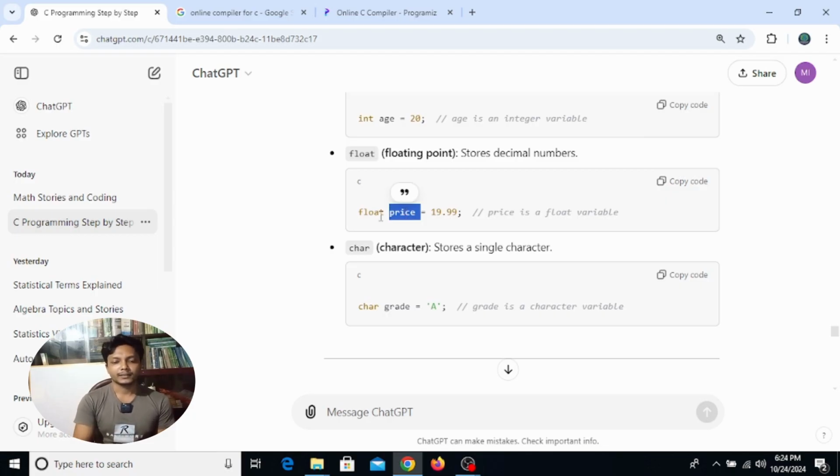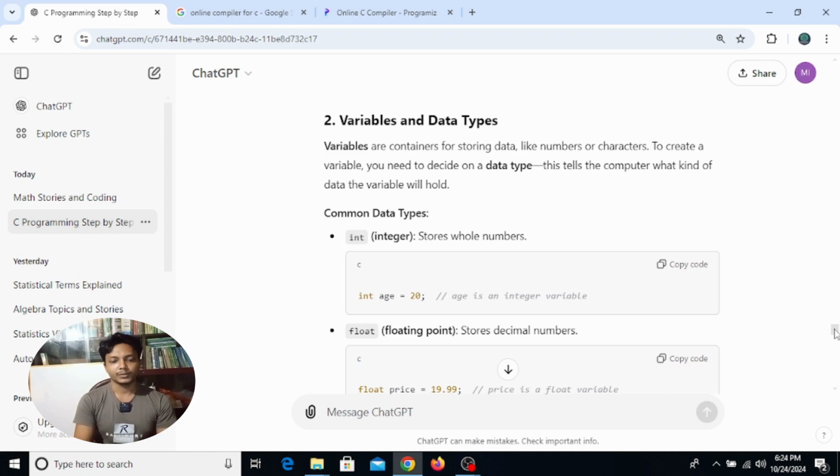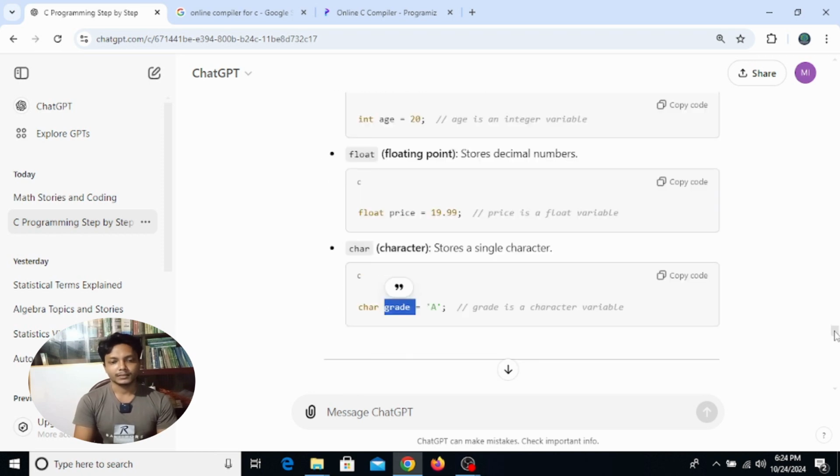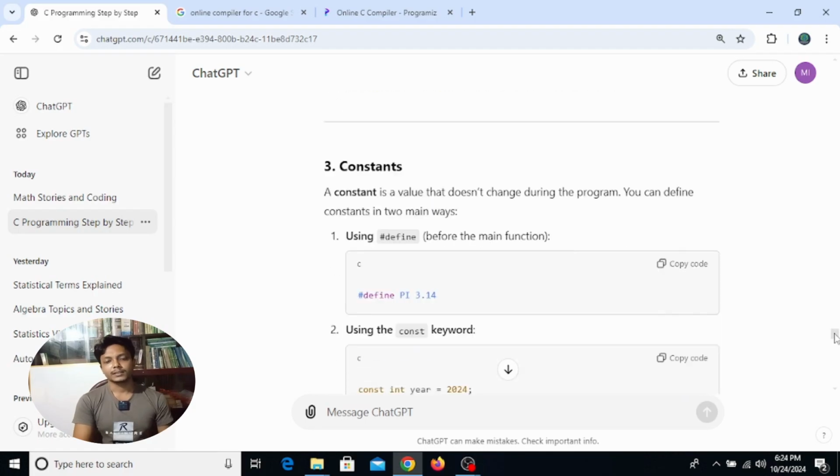And then char stores a single character. Char is the specifier, and then grade. This grade A is a single character, and we put the single character in the grade variable. So these are the data types of the C programming language: integer, float, character. These are common data types. And then we can talk about constants.